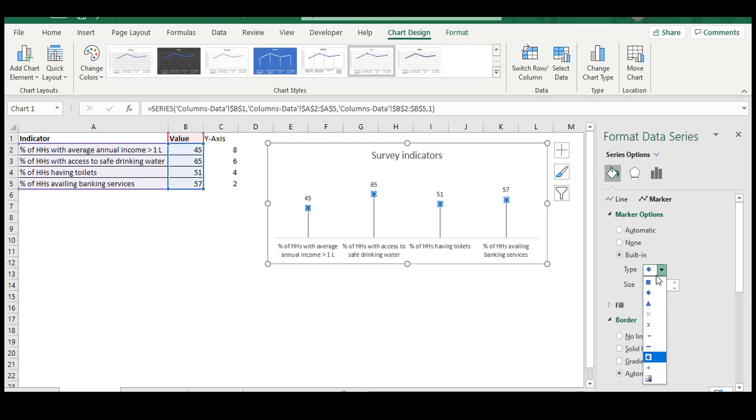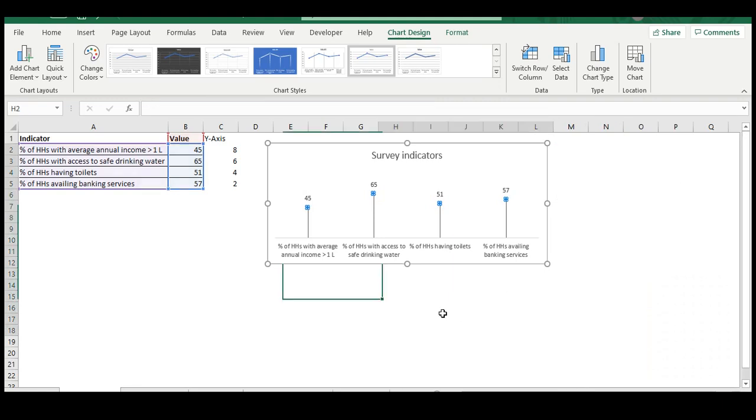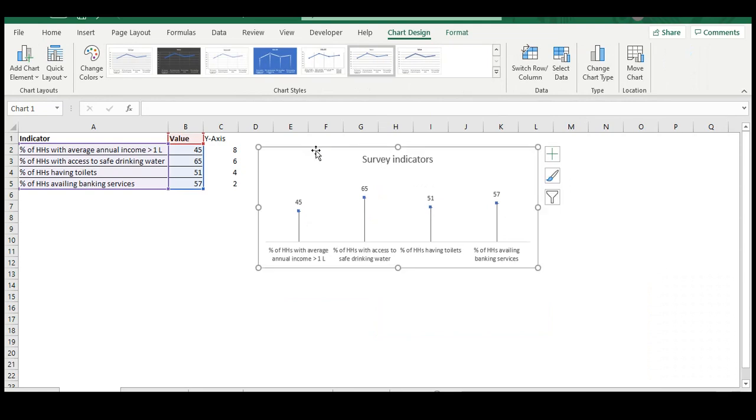You can also go for the square one, and then select the marker size that you want to specify. 4 is fine for me. I'll just close this. So now this is my final bar graph.